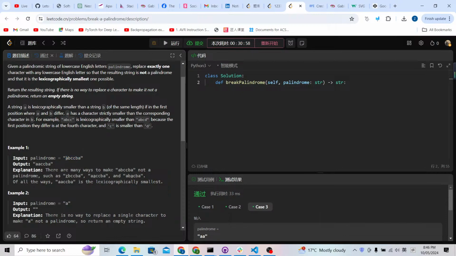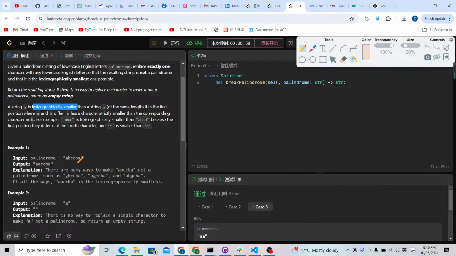So if this is a palindrome, if we change some character, we make it not a palindrome, and then we get the result. But we need to get the lexicographically smallest one. Let's check this example. This is A, and A we cannot change, because if we change it to B, it is not the smallest. For B, we can change it to A, and this is the smallest. The result is going to be AA, CC, and BC. It's not a palindrome, and it is the smallest after change.